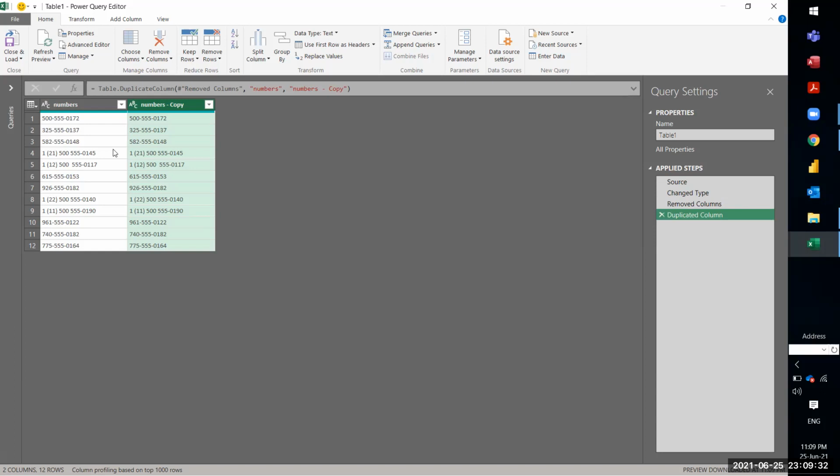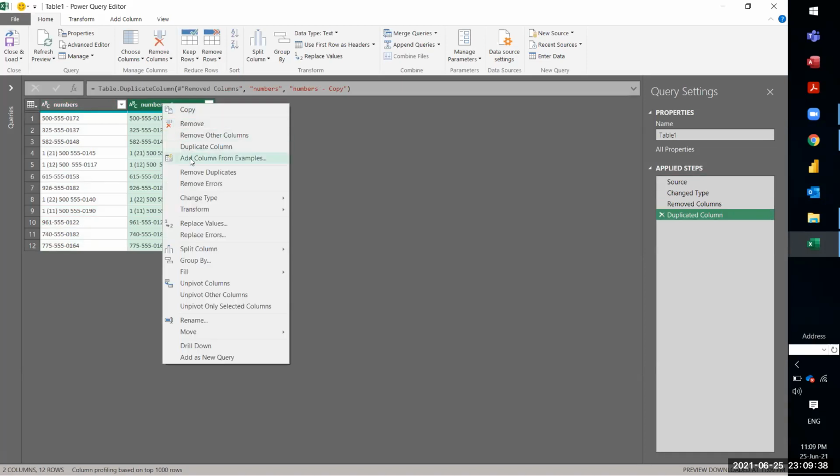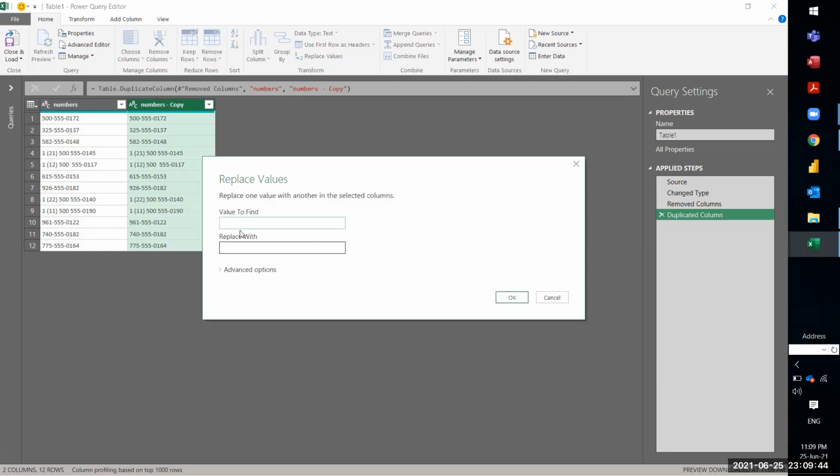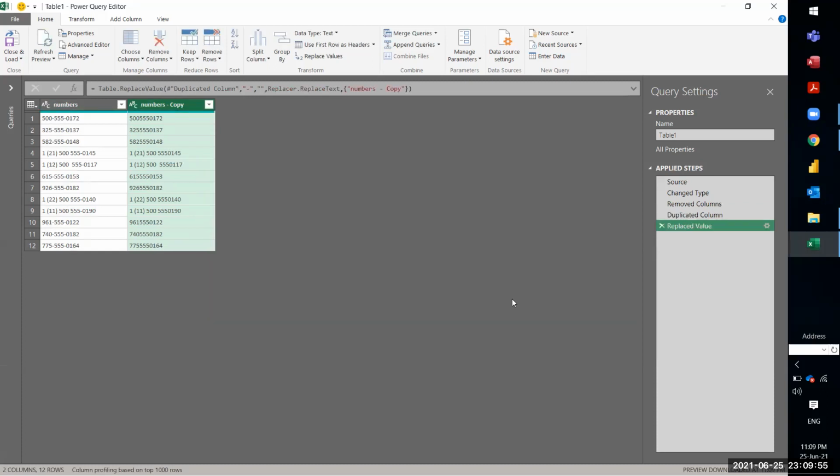So here we go. The first thing you're going to do is remove the symbols, which are the hyphens. Very simple, just go to Replace Values, and you replace these symbols with nothing, which means you don't write anything here. Just hit okay, boom. It takes seconds to do, very fast. So what are you going to do next?